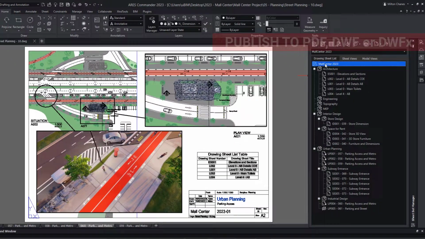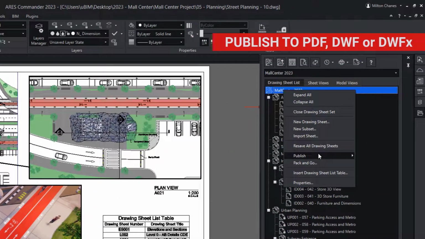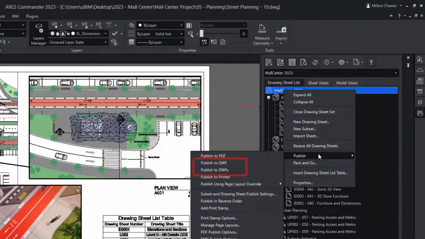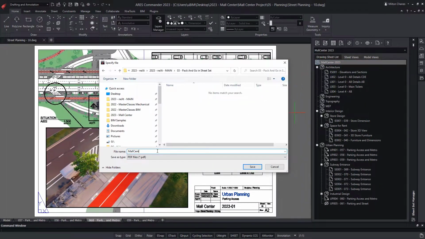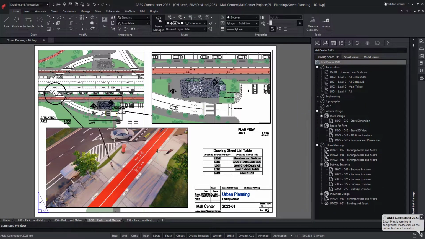Also, to improve the way Sheetset Manager can export drawings, support has been introduced for DWF and DWFX files, which are highly compressed formats compared to DWG, and therefore easier to use and transmit over the Internet. Of course, you can also export your sheet set to PDF format, which is easier to share with other users as they don't need to have a DWG editor to view them.